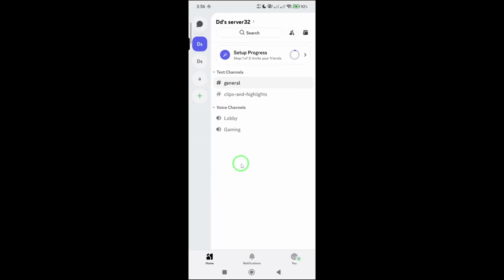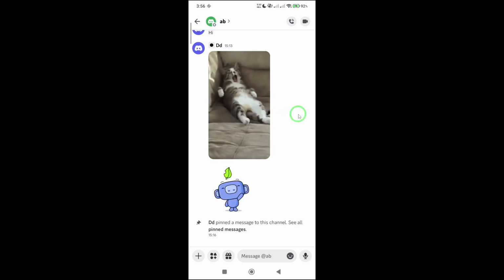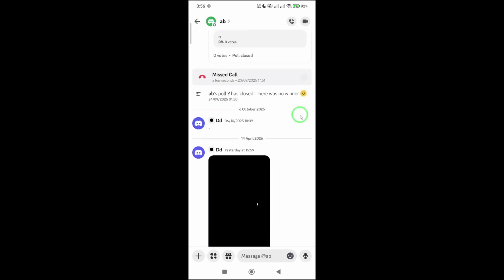Next, tap on Messages at the bottom or go straight to the Direct Messages section. This is where all your private chats are stored. It's the quickest way to connect with your friends one-on-one.